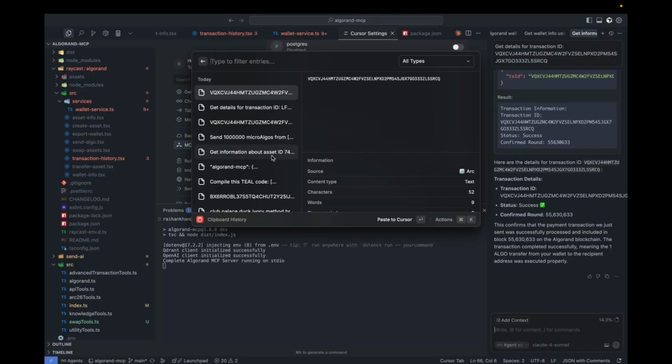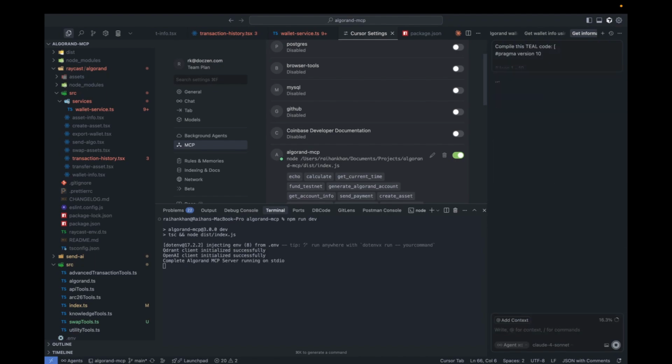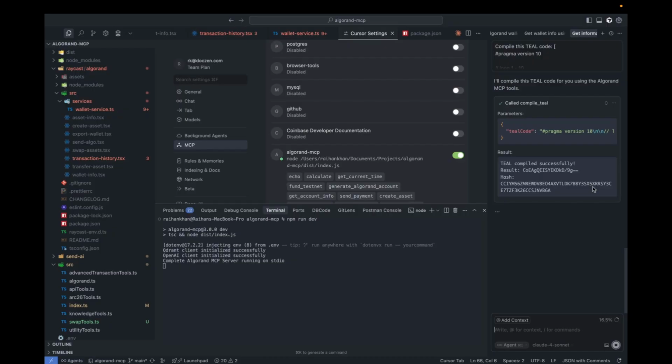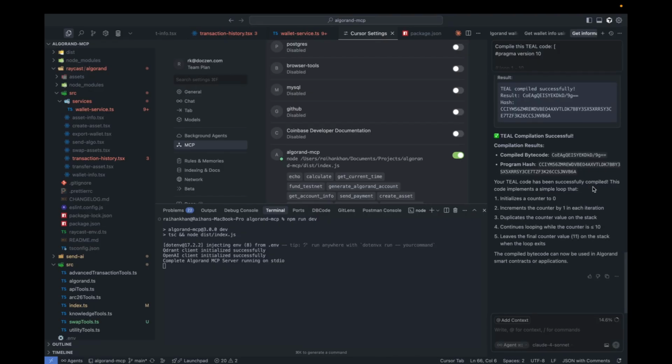But one very cool thing is that you can also compile TEAL code, right? It's pretty impressive. I just give it a very small TEAL code to compile. It's going to compile and give me a hash, hopefully. If everything works fine, fingers crossed. Yeah, there it is. So this is our Algorand MCP. It has more than 50 actions I would have loved to show all of, but I showed the very basics of it.